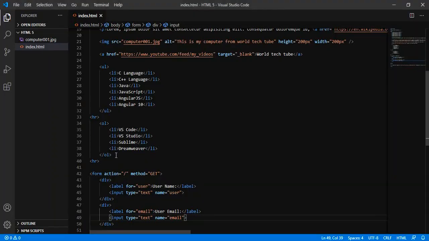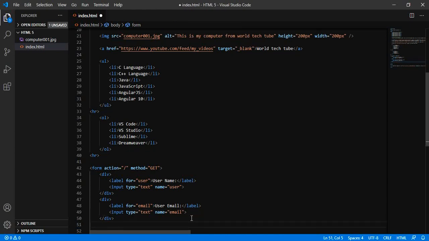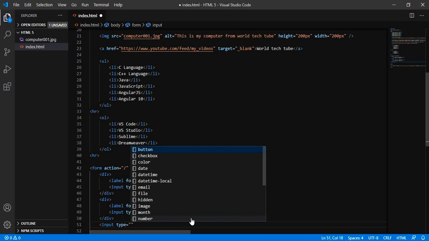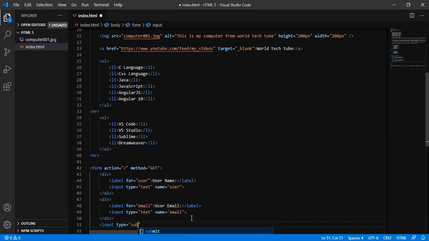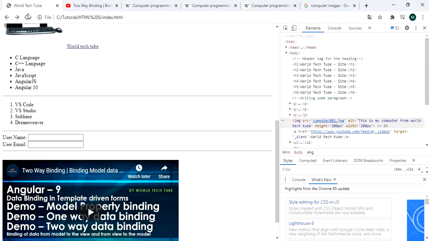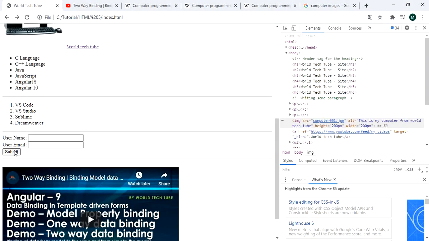You need to have the button. There may be a general button or submit. You have to use the submit in order to perform the action. I have given the submit button, and let's say save and refresh this page. You will get the submit.